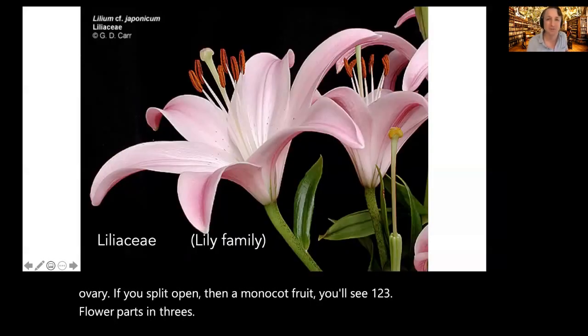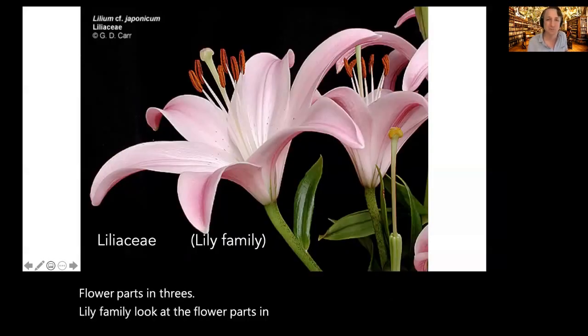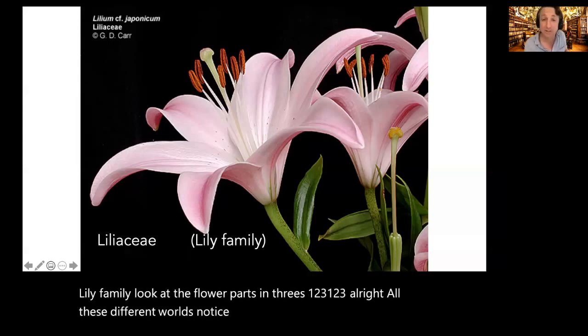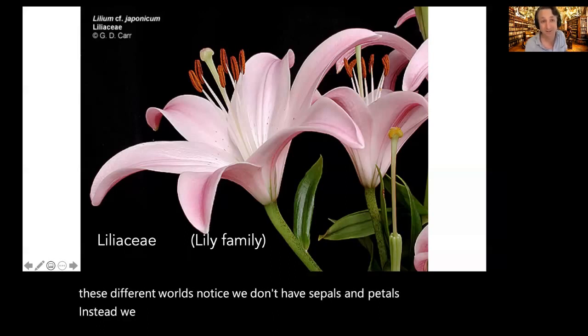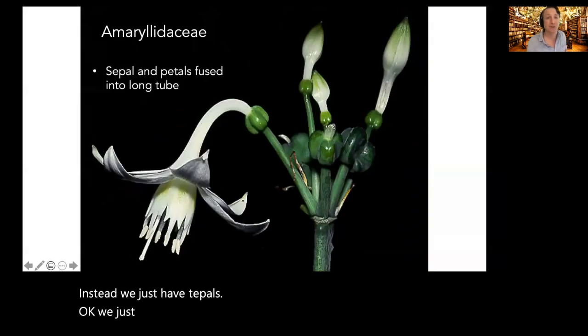Lily family, look at the flower parts in threes. 1, 2, 3, 1, 2, 3. All right, all these different whorls. Notice we don't have sepals and petals. Instead, we just have tepals. Okay, we just have tepals. Sepals and petals, oh my gosh.